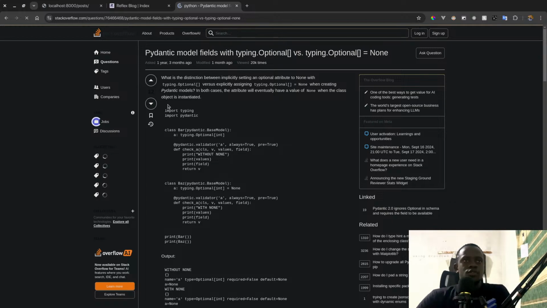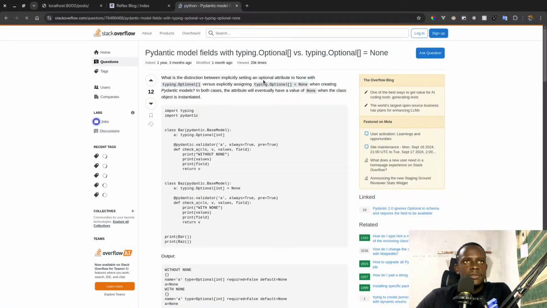Okay, so what's the distinction between implicitly setting an optional attribute to None versus explicitly setting it to None?